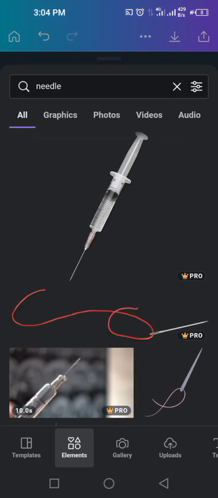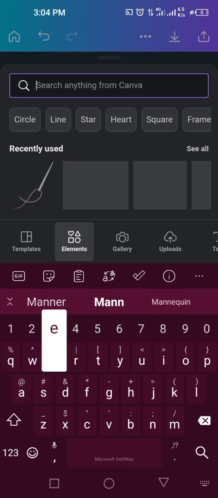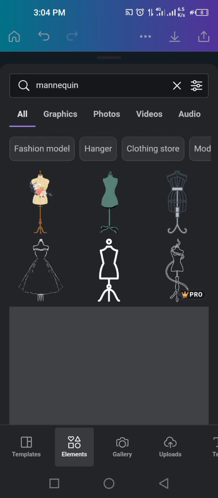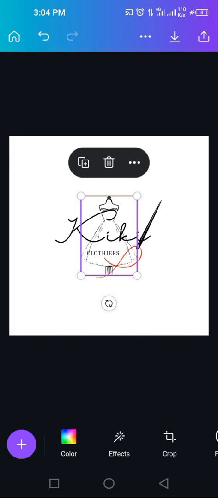This is what we have already. We have key clothiers, very different from what was there before. Very different. You can search for any other thing you want to use. You can put a mannequin, you can put any other thing. So let's add an element to it again apart from the needle. It's so common and simple. So now we have clothiers.